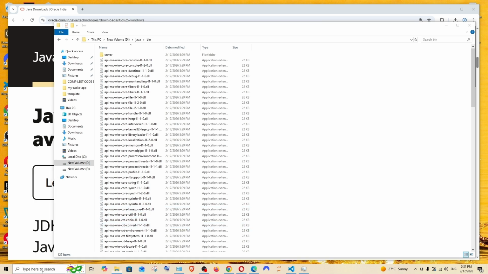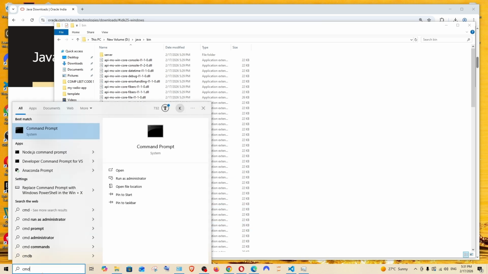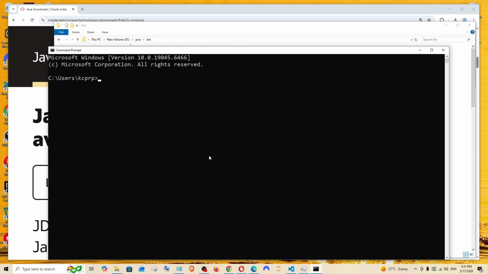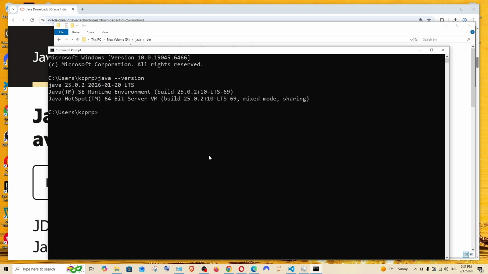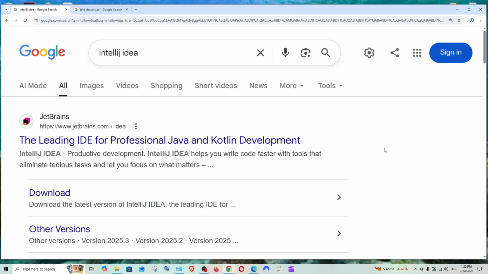Now if you go to search and open the command prompt, and if I just run the command java --version, as you can see, I'm getting the latest JDK version 25, the one that we installed. Now that we have installed Java, let's go and install IntelliJ IDEA.